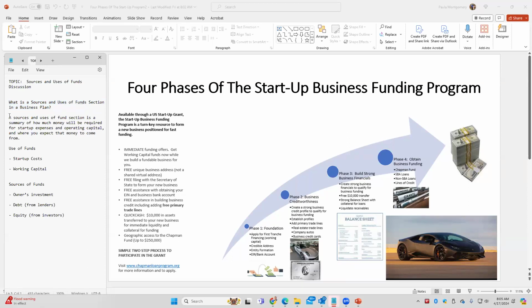So reading from my notepad here, a sources and uses of funds section is a summary of how much money will be required for startup expenses and operating capital and where you expect that money to come from. So let's break this down. I'll create some more space so maybe it's just really clear.